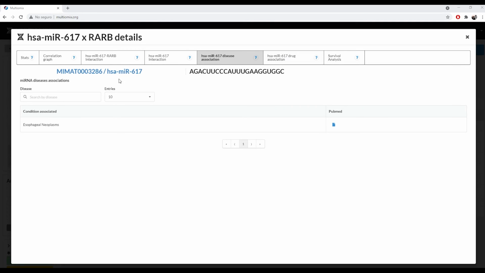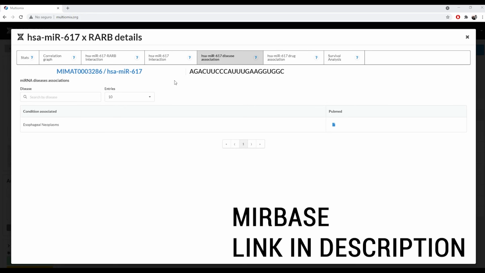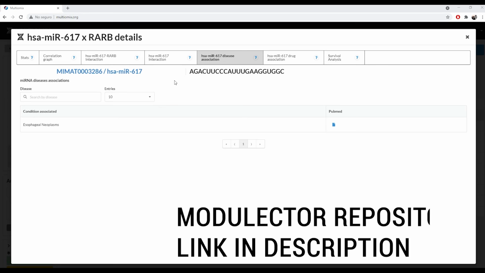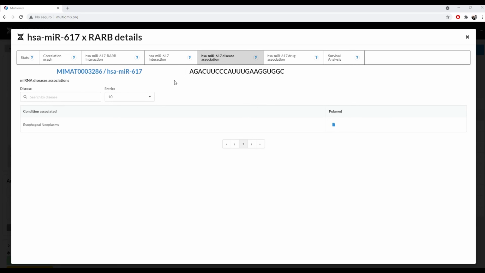The aliases for the microRNA are shown, as well as the sequence. If we click on the alias, miRBase will open and show us more information on this molecule. These last tabs are based on information retrieved by Modulector, an open source application developed by our team that integrates multiple data sources for microRNA and allows us to show information with high performance, agility and consistency.